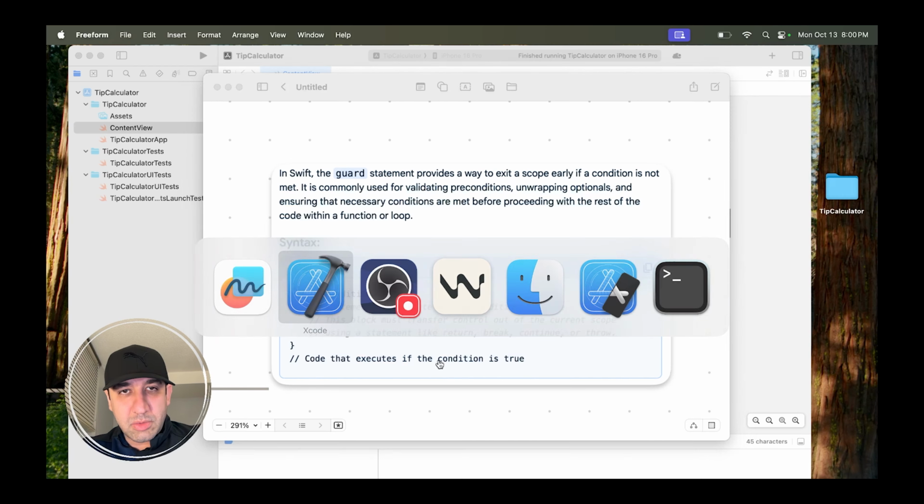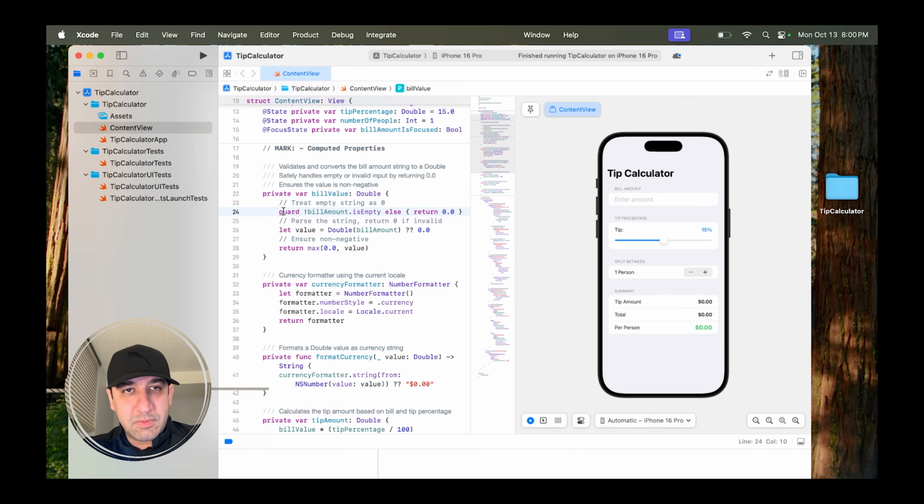And in our code, we are using guard, and we're basically saying guard not bill amount dot is empty, else return 0. That means if you just leave this empty, it will just consider it as 0 and then calculate the tip as 0 basically.